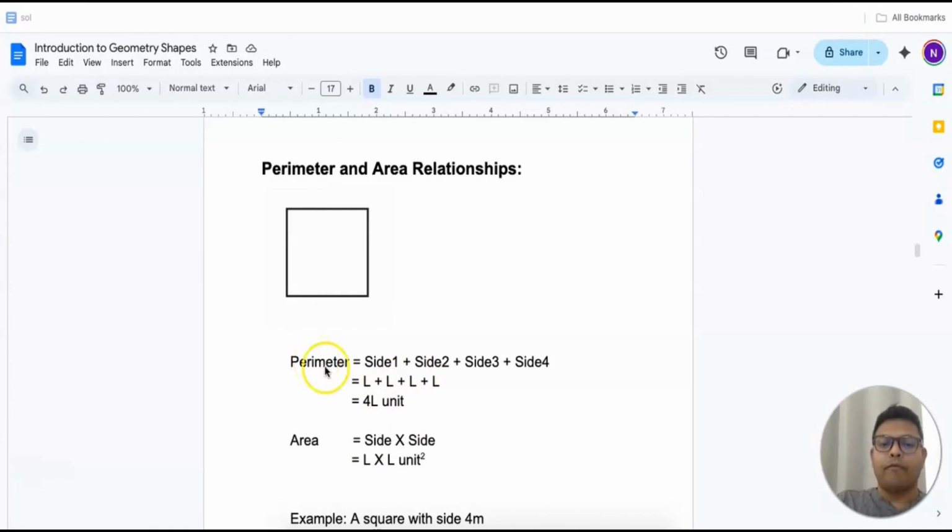The unit of perimeter would be the unit of the side. So if the side is in meter and you want to express perimeter in terms of meter, the unit would be meter over here. So for example, 4 meter here, 4 meter here, 4 meter here, and 4 meter here, total 16 meters. So the perimeter would be in meters. Okay, the unit for the perimeter would be meters.